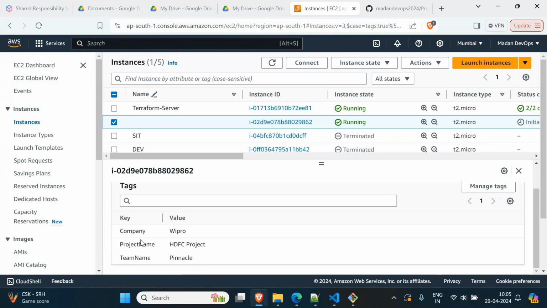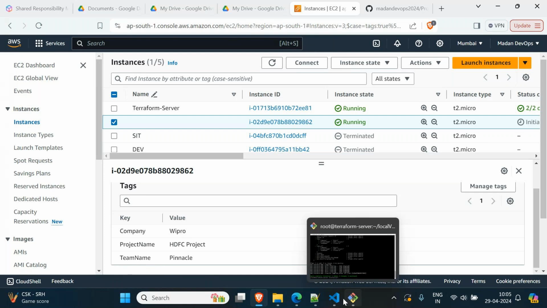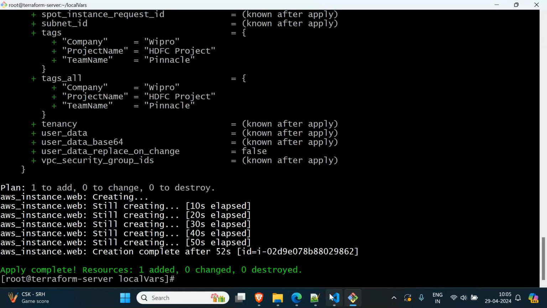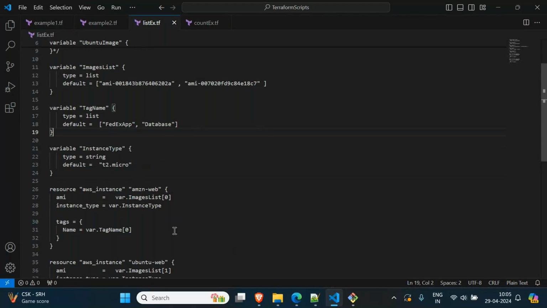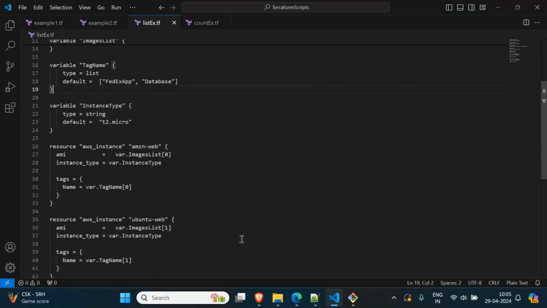You should have knowledge, at least you should know what exists in Terraform. Only then, according to your situation, can you use them. So this is one type of variable. Let's see the map type now. To save some time, I will modify the existing one, but I don't want to confuse you either.